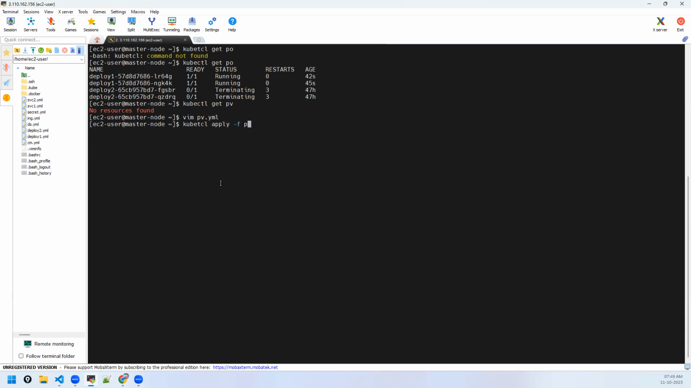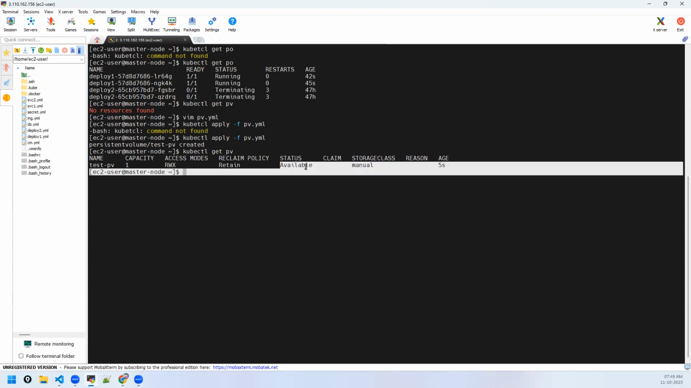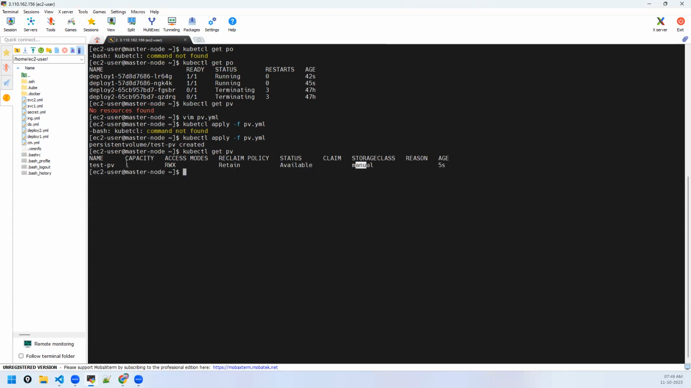Apply -f pv. Okay, get PV, right? So it tells you that it's available. Storage class manual, all the information you have configured. But it's not bound to anything. Status will be bound if it's attached. We don't have a PVC, right? You can check them with get PVC. There's nothing. So let's create it.